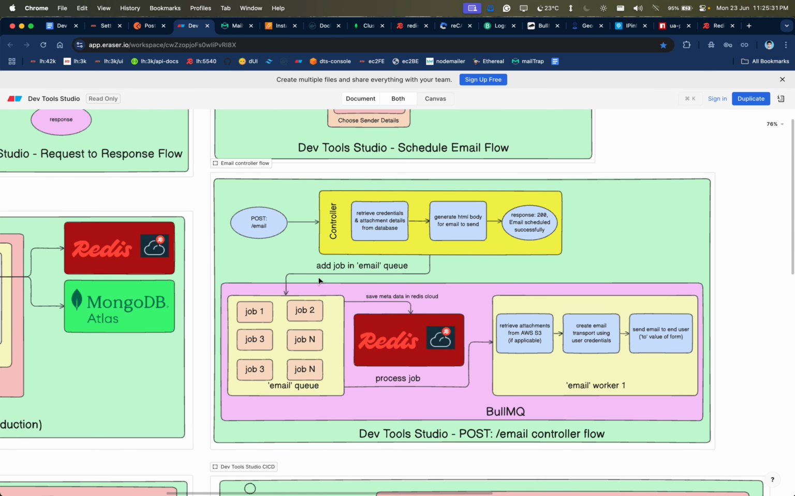And okay, let me also show one more thing, that is how this whole flow is actually running. Because I am using BullMQ, it's a little different. If you have not used queue systems previously, you can think of it as similar to, an alternative to cron jobs.